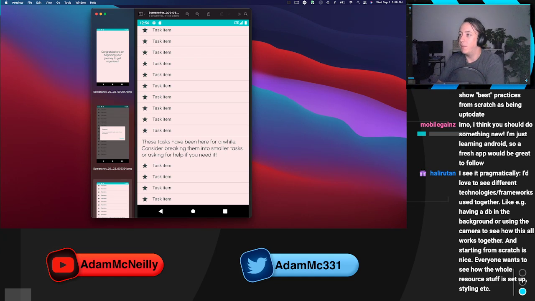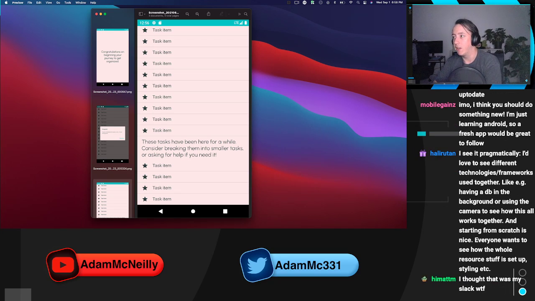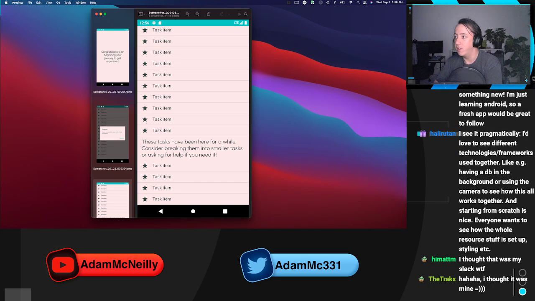Having said, see it pragmatically, love to see different technologies, frameworks used together, like having a database in the background or using the camera to see how this all works. Everyone wants to see how the whole resource stuff is set up.